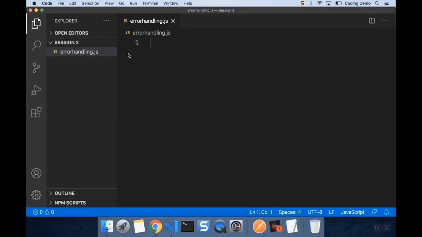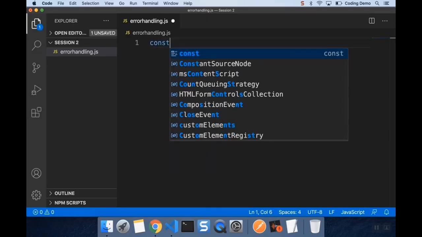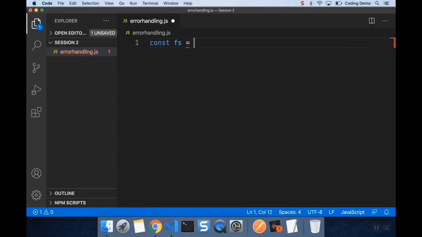All right, so I have my Visual Studio Code open. In here I have created a new file called errorhandling.js, and in here I'm going to create a program wherein I will be reading from a file system. Okay, so I'm going to be using the file system module that we have used before. So let me write up the code before, and then we can discuss.